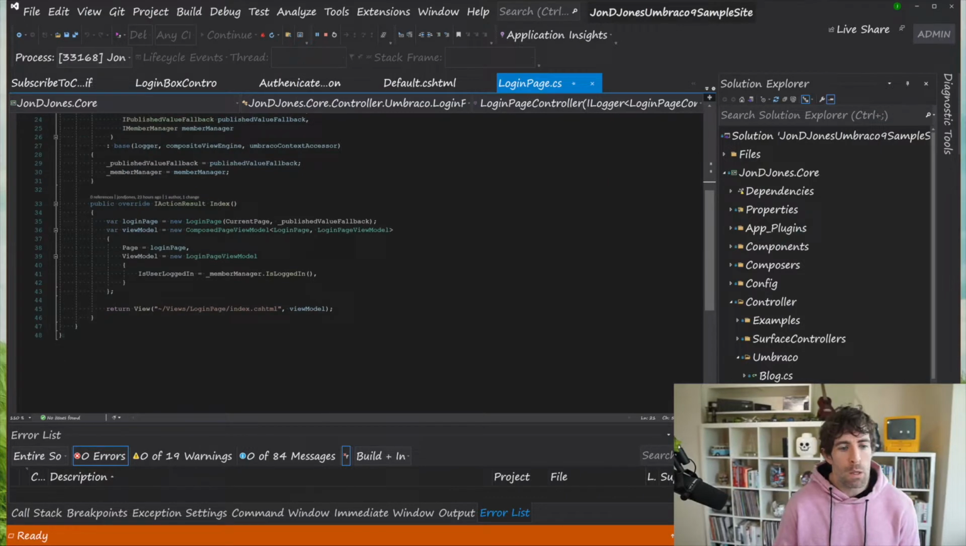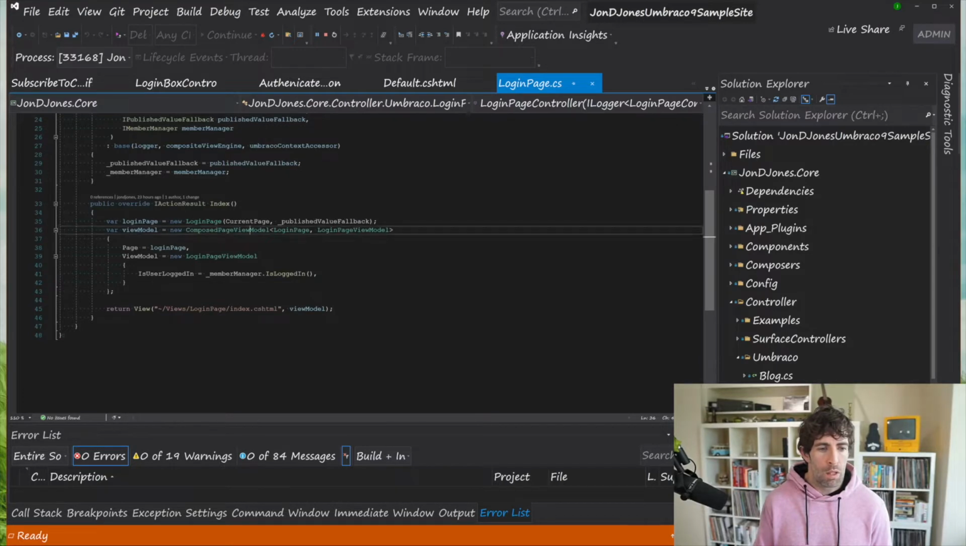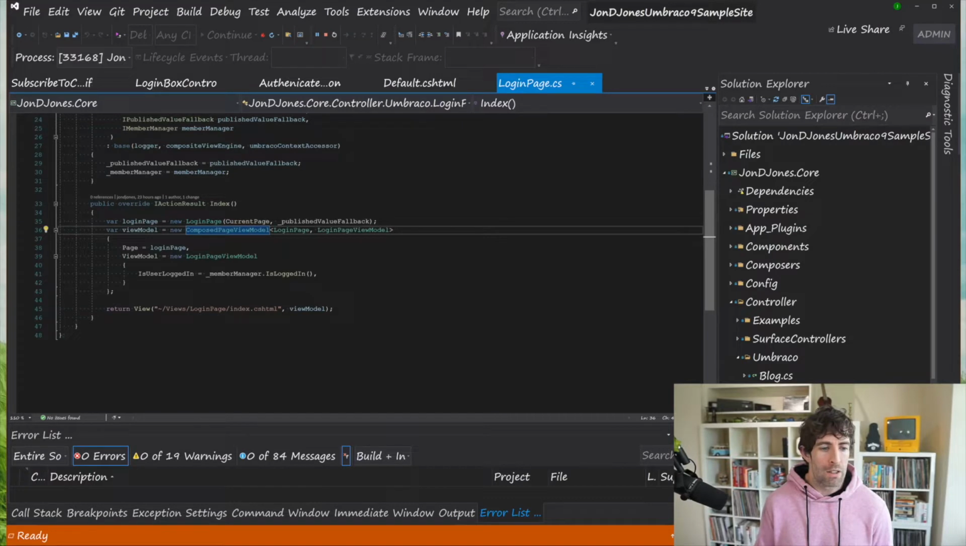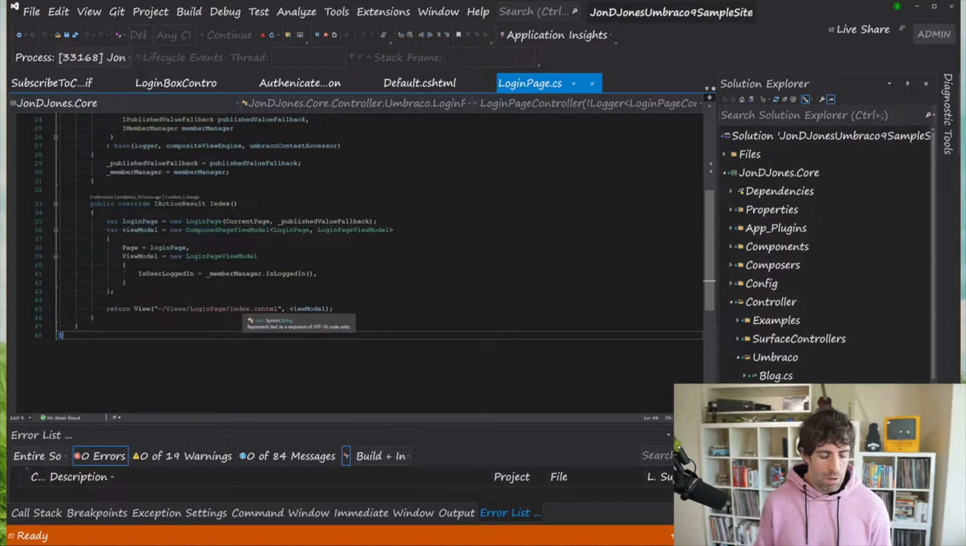And the index itself, fairly simple. I'm using my composed page view model pattern. So in this one, just so you can see it, all I'm doing is basically using generics to pass in a page and a view model. Now you can use a different pattern to pass the view model down into the view if you want to. The only real important property that's worth talking about is IsLoggedIn. So the logged in status, you can guess what it does.